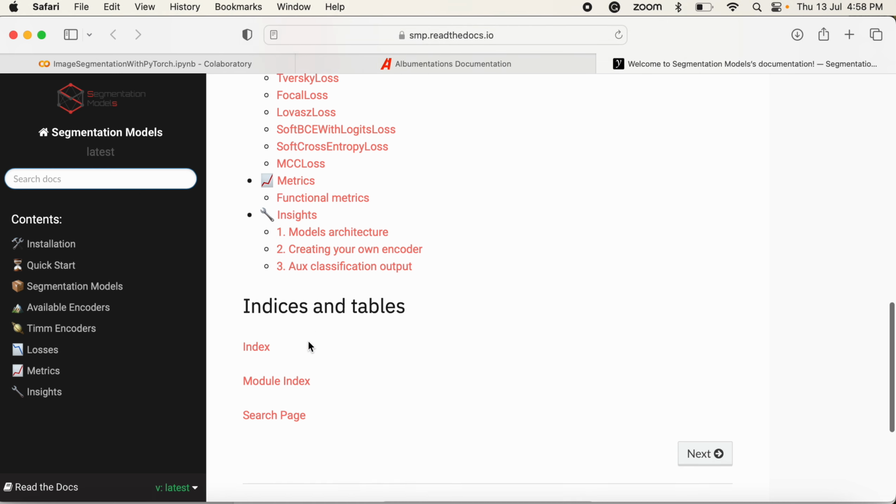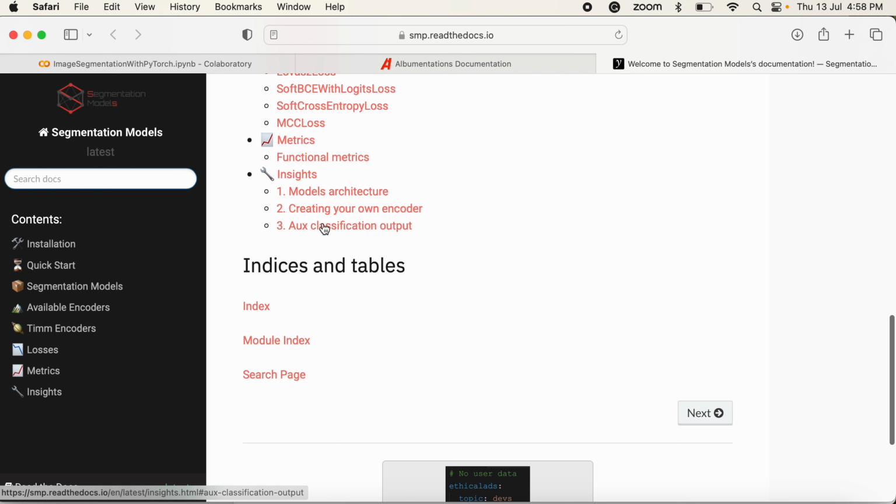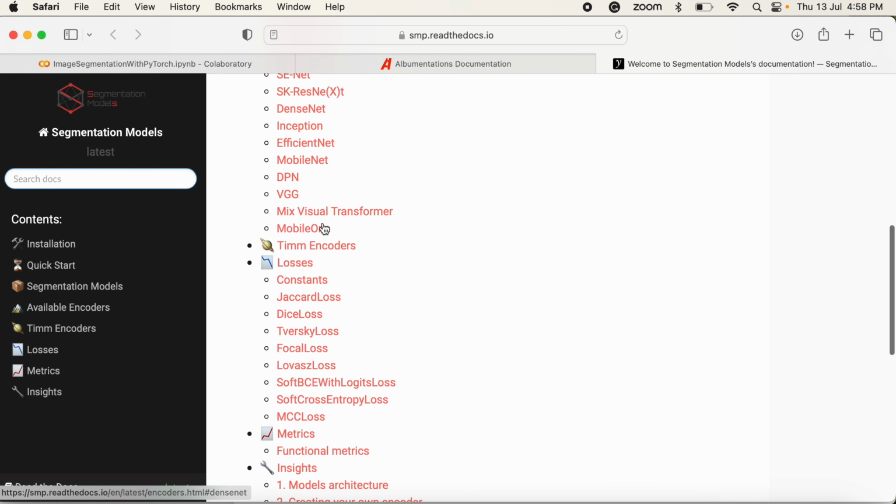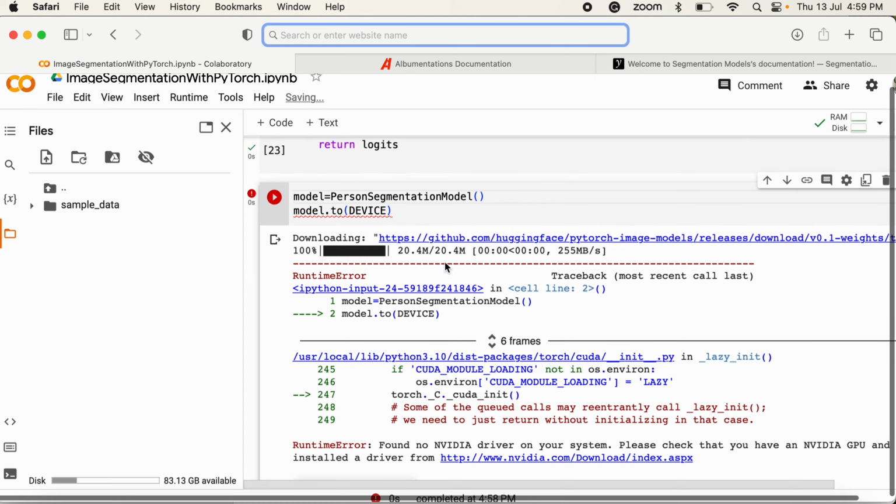It's a big number. If you're interested, you can go through it. This also has some interesting losses defined. Normally we use dice loss for this kind of problem. I'll not go into detail in this section.